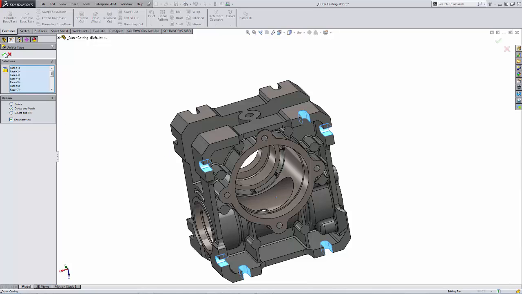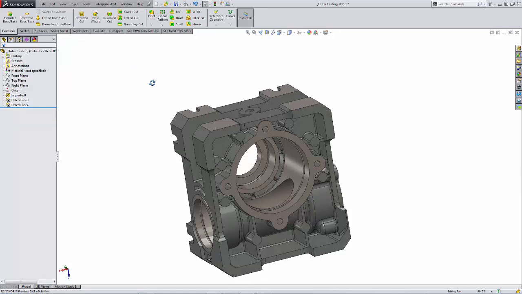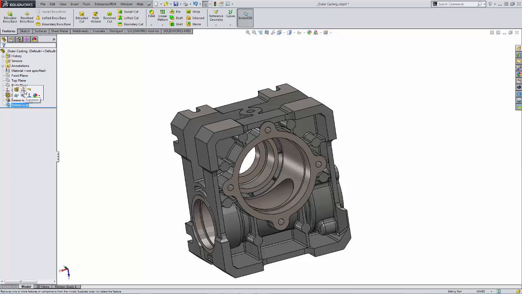Okay, so I've got those all selected. I'll choose Delete and Patch, and now they're glossed over. So now in the Feature Manager tree, I can suppress or unsuppress that Delete Face feature and either show those slots or not show them. So any features that I don't need, like lots of fillets or holes or things like that, I can get rid of with that Delete Face.